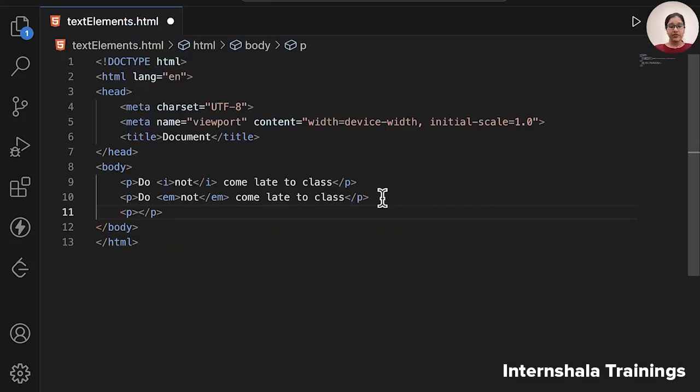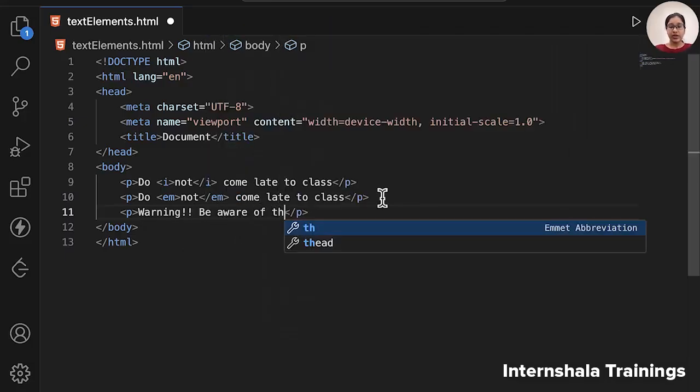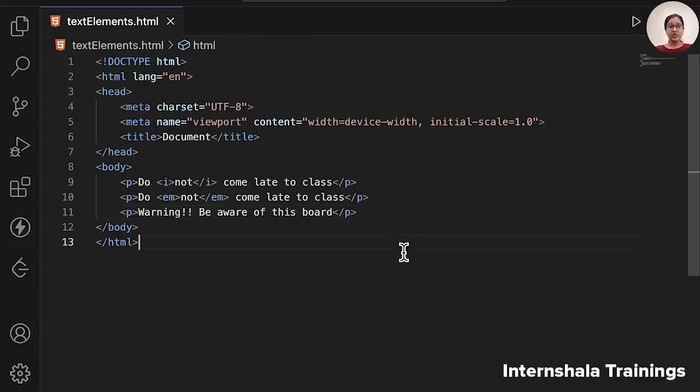Similarly, if you want to show that some important, urgent text is there, something of great importance, and you want to bring people's attention to it, you will use strong text. What is strong? Suppose I say: warning, be aware of this board. That means you're adding a warning and you want people to understand that this is important.